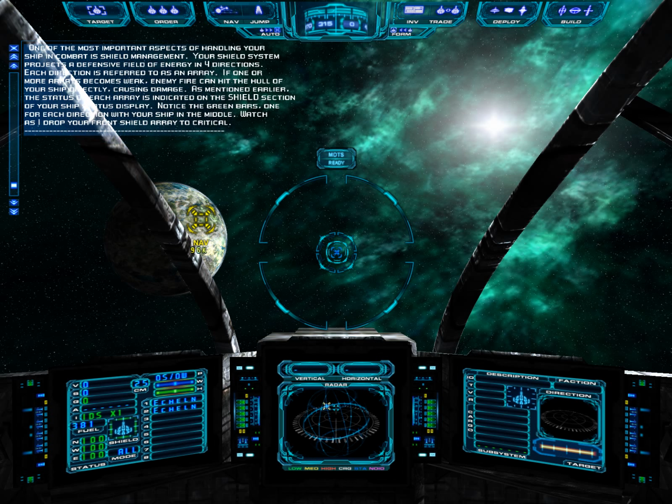One of the most important aspects of handling your ship in combat is shield management. Your shield system projects a defensive field of energy in 4 directions. Each direction is referred to as an array. If one or more arrays becomes weak, enemy fire can hit the hull of your ship directly, causing damage. As mentioned earlier, the status of each array is indicated on the shield section of your ship's status display. Notice the green bars, one for each direction with your ship in the middle.